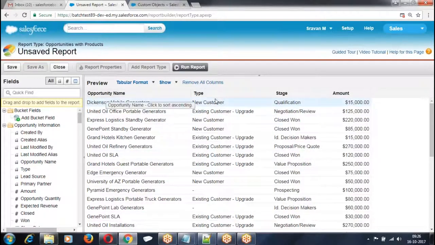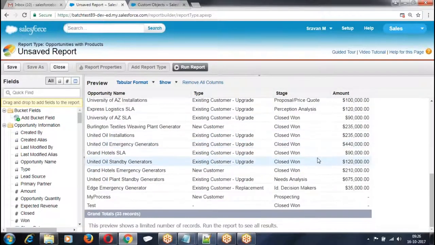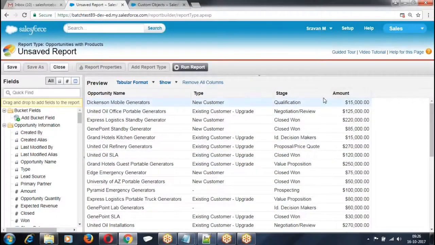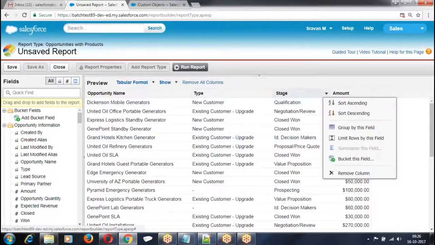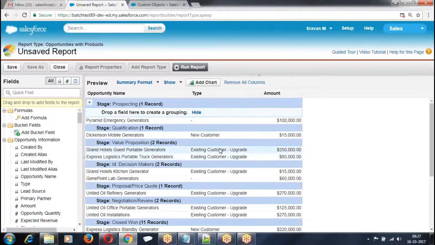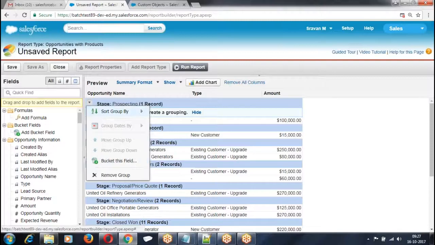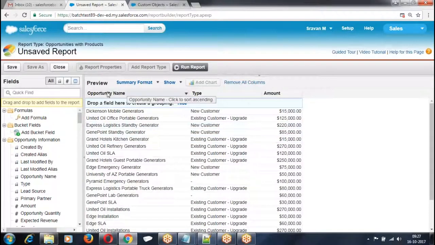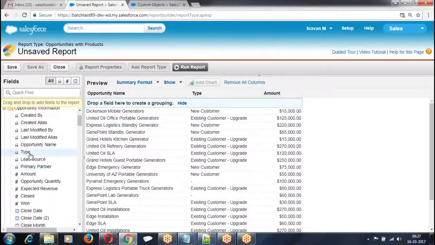Opportunity name, stage, amount. Opportunity name, type, stage, amount. What am I doing here? Group by this. We have grouped based on stage, so all the opportunities are grouped based on stage. If you don't want to group based on stage, then opportunity name, type, amount, and then I get the opportunity stage here.